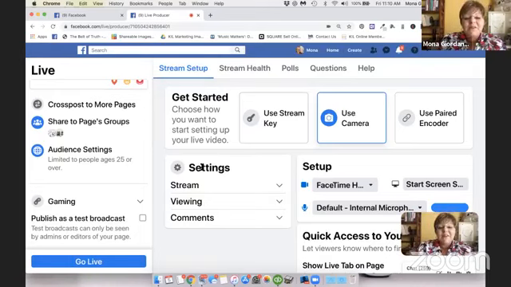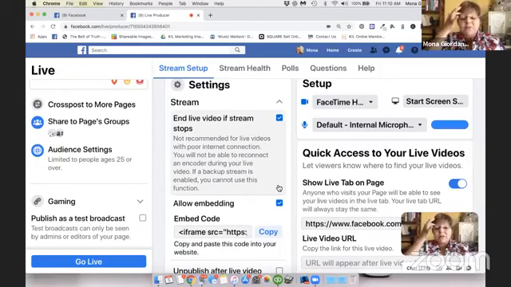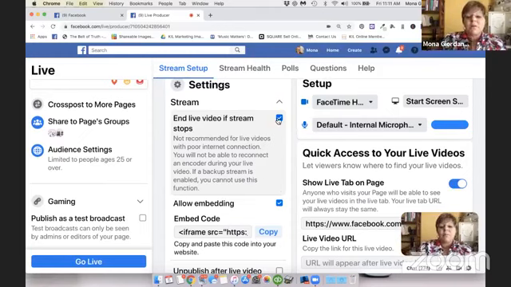Come down here now to settings and click on stream. Here you have some choices to make. For example, if this stream stops, do you want to automatically end the live video then and there? Maybe, maybe not. It depends. If you are trying to reconnect to a stream that stopped, then this is certainly not something that you would want to choose. So I'm going to deselect that.